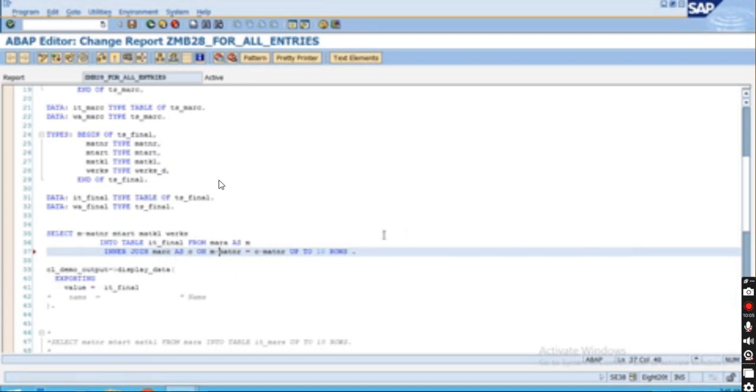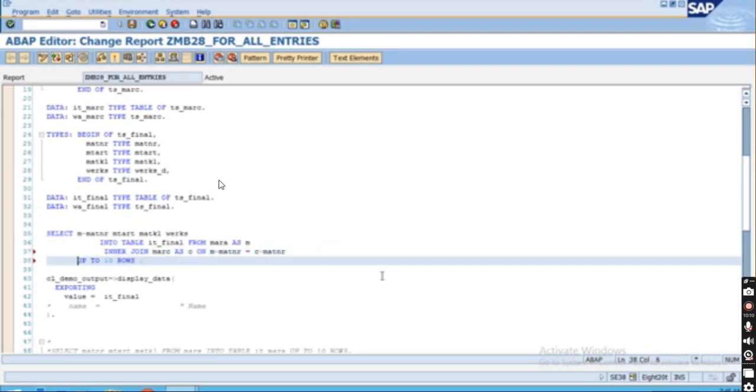If you have to get the data again from some other table, let's suppose from the MARC table, then again you can put the inner join, or left outer join. It all depends on your requirement, right? So you can put the inner join, left outer join, all these things here. If you want to give an alias, you can give the alias, and then ON. And again from MARC and MARD, I'm going to put the inner join. So MARC, MARA and MARC plant is the common field between the MARC and MARD table.